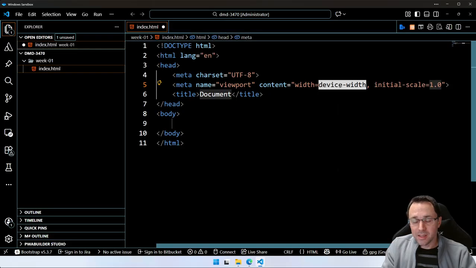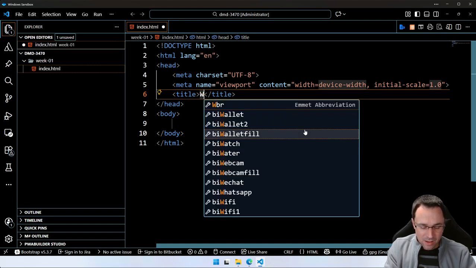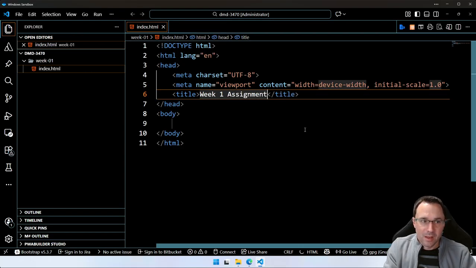You'll notice that these items here are highlighted. That's because we can tab through them and change them immediately after this text has been added to our HTML file. So I'll hit tab because I want to keep device width the same. I want to keep 1.0, the initial scale, the same, but I do want to change the document title. So I'll say week 1 assignment.